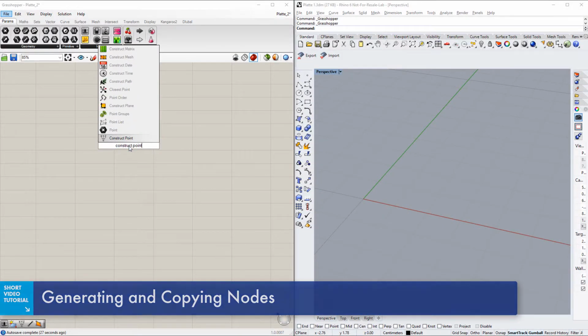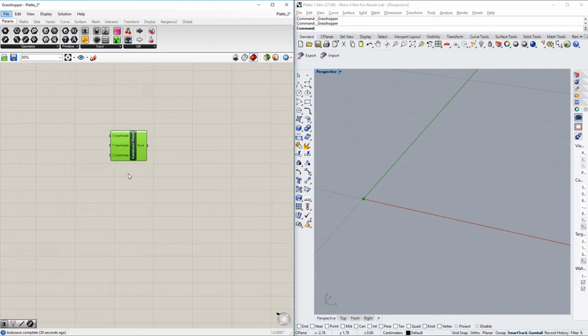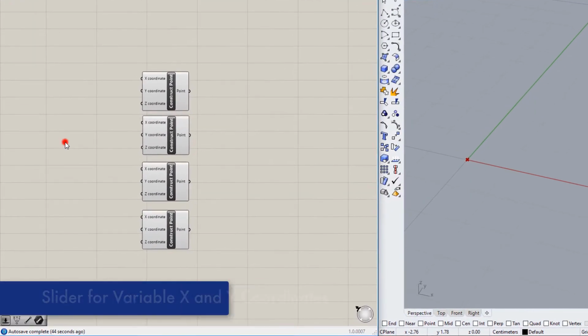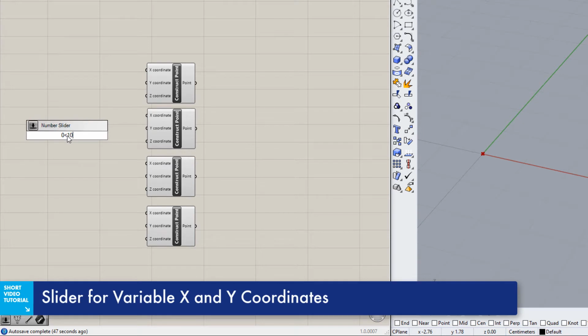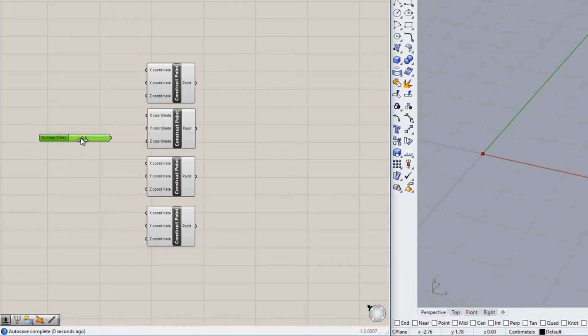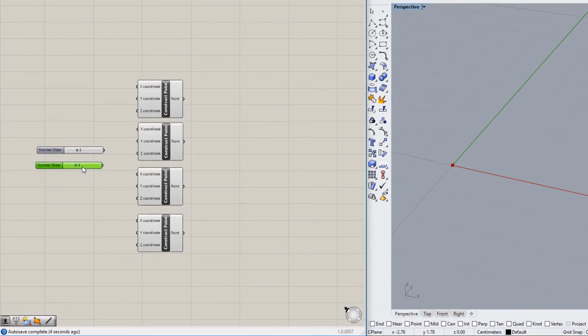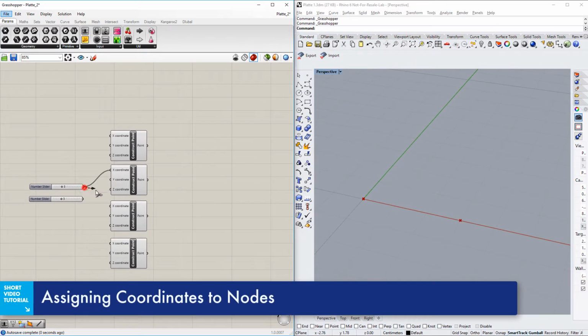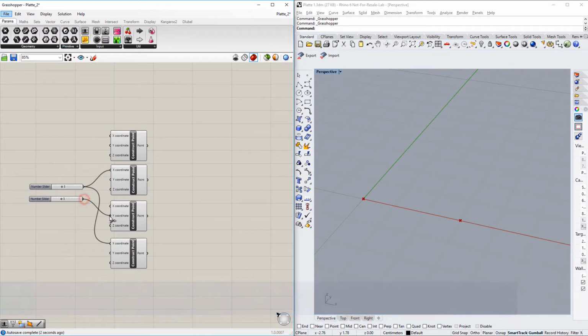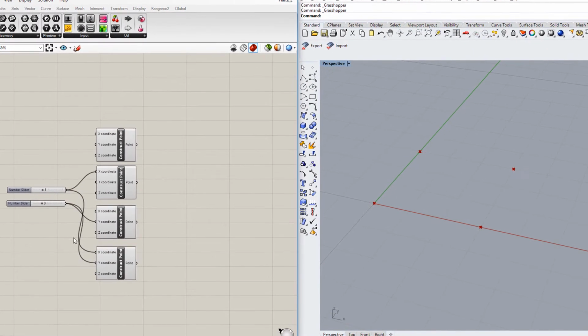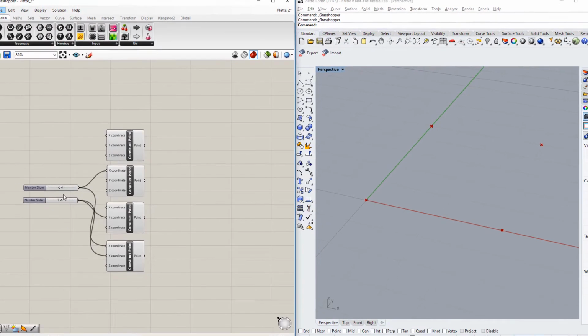First, create a point with the construct point command and copy it 3 times with Ctrl+C, Ctrl+V. Specify the point coordinates X and Y with sliders, so that they can be easily adjusted later with the slider. Connect the sliders to the point components, and assign the coordinates to the nodes. In the window on the right, all elements are graphically displayed in Rhino.